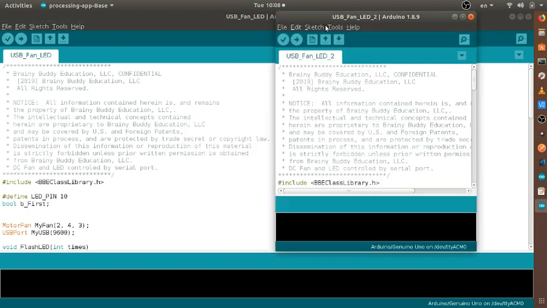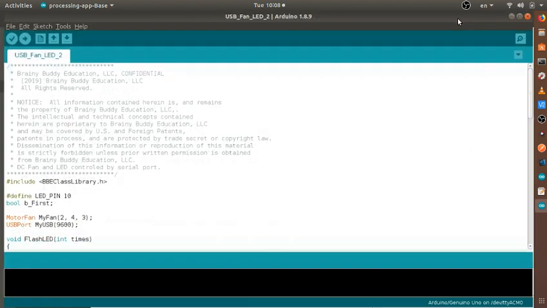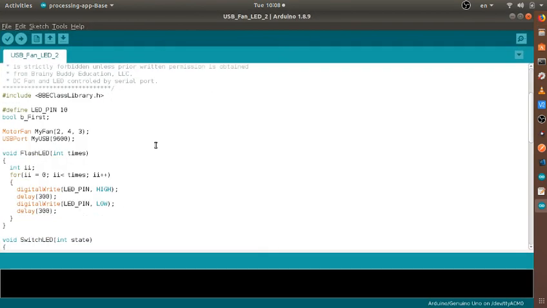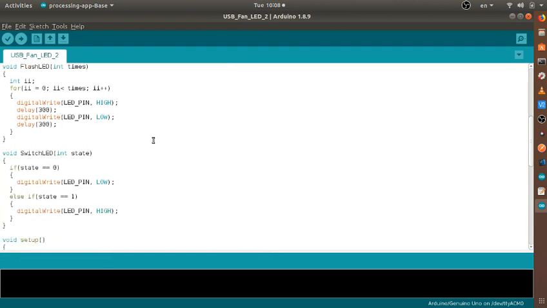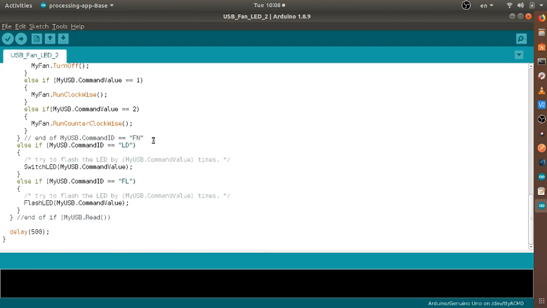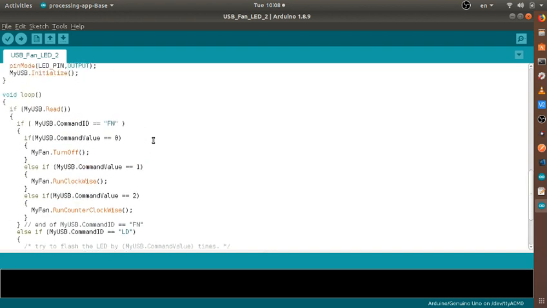Okay, for this one, just to be safe, we only need to keep one window. So you might want to close the previous window. Just keep the one window that has the file that you downloaded. Okay. So this is the latest file you need to upload to your Arduino system.